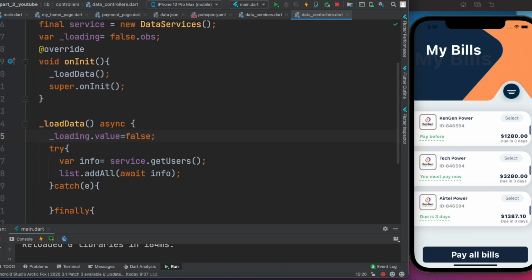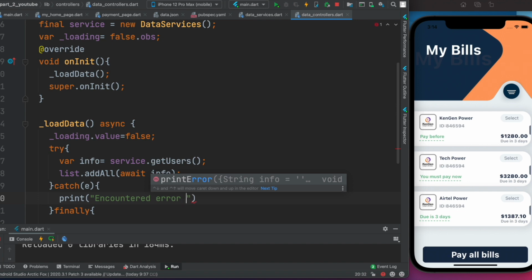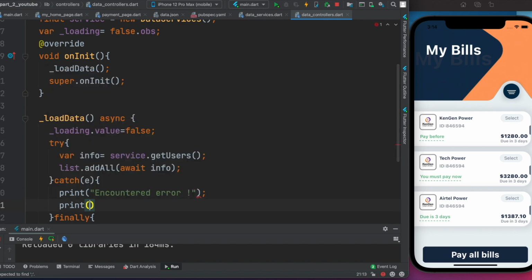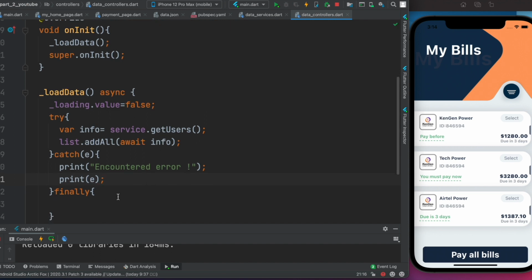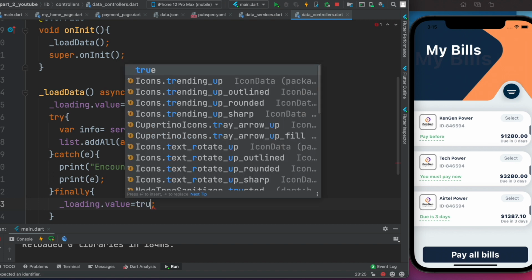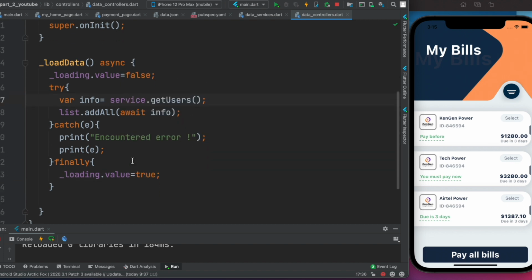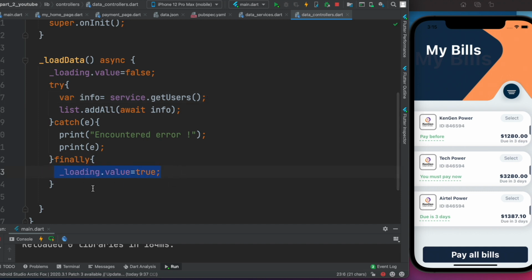If we have an error over here, we'll print encountered error, and we'll print the error as well, whatever error that is. If no error, we'll fall back to this one, and that means once it returns from this block of code, it's successfully loaded. So over here we'll set it to true. Perfect. So this is the block that would help us change the value of this loading variable.